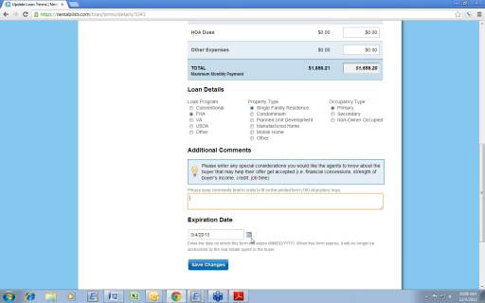And my expiration date is defaulting to 90 days, which is about the length of time in which credit is still good before you have to rerun and re-pull. So I'm going to go ahead and save these changes.